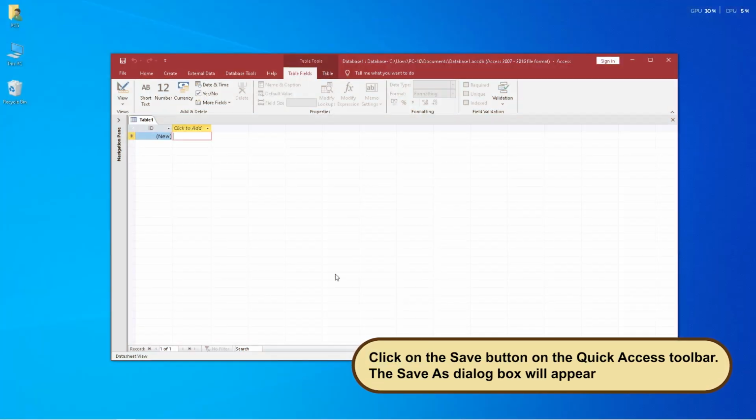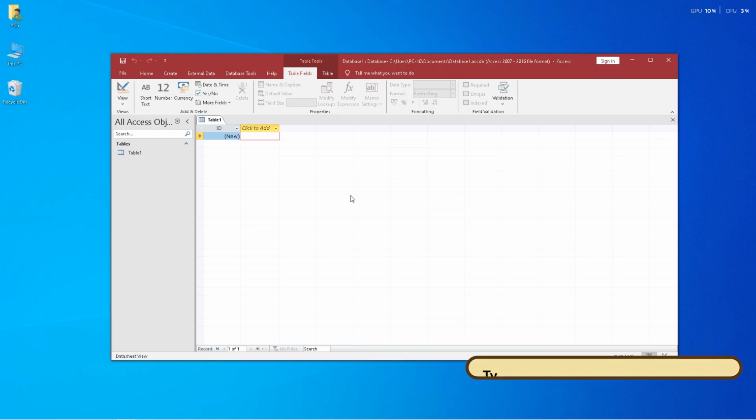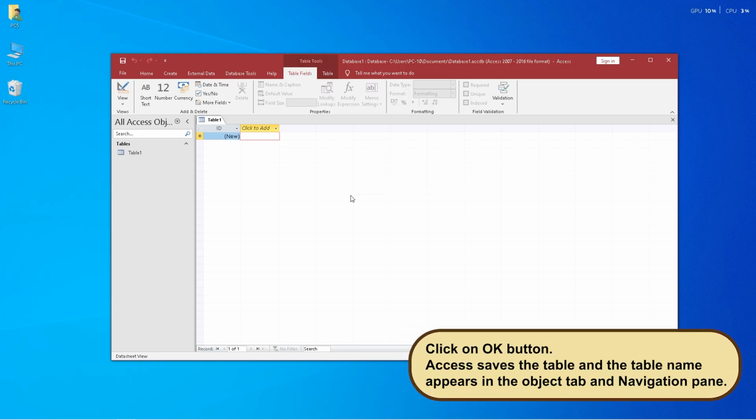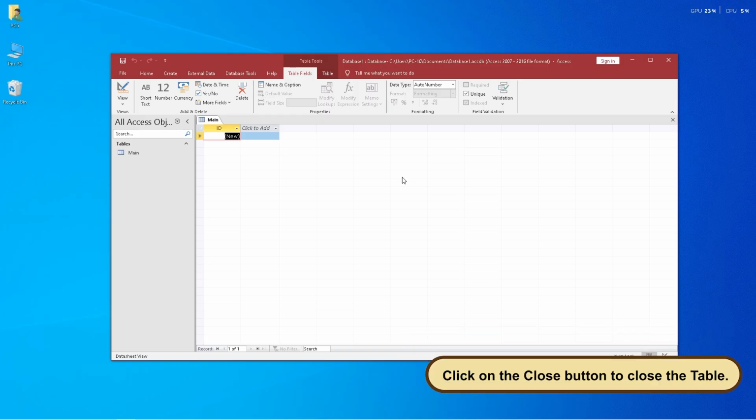Step 1. Click on the Save button on the Quick Access toolbar. The Save As dialog box will appear. Step 2. Type the name in the table name box. Step 3. Click on OK button. Access saves the table and the table name appears in the Object tab and Navigation pane. Step 4. Click on the Close button to close the table.